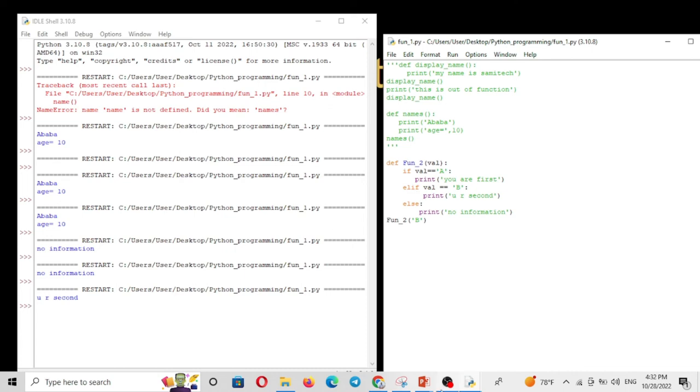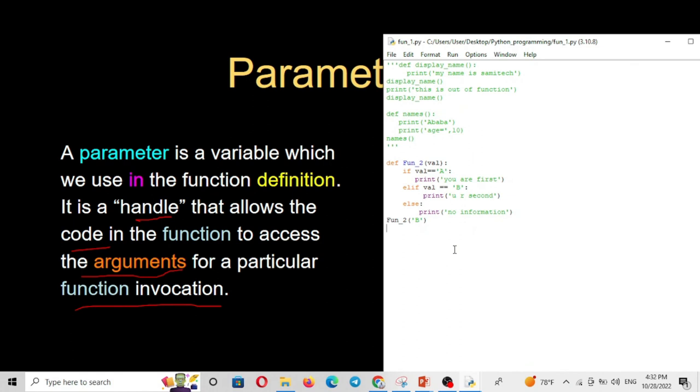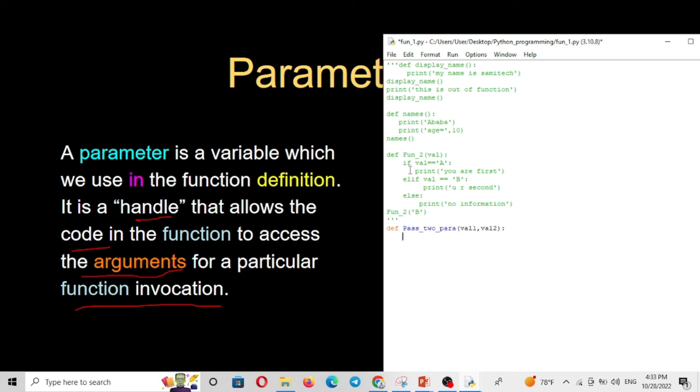Good. The second topic is how to pass many arguments in Python. Let us see in practice. Open our IDE and close this function with a comment and define a new function. Def, pass two parameters. Let the parameters be val1 comma val2, colon.